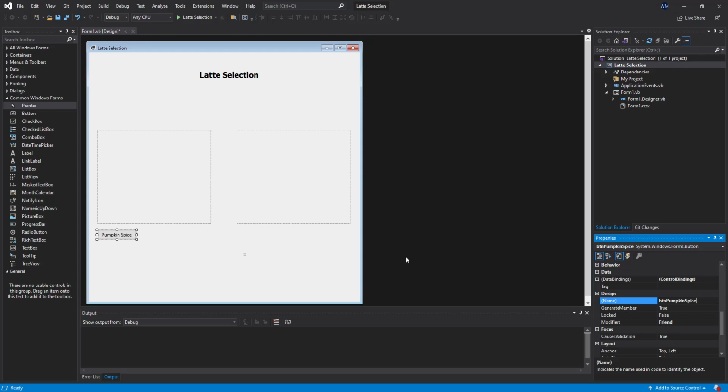So, I've got my pumpkin spice. And I made the button a little bigger. I could make it a little fatter too. We could adjust the font on it if we wanted to. For now, we'll just leave it as it is.